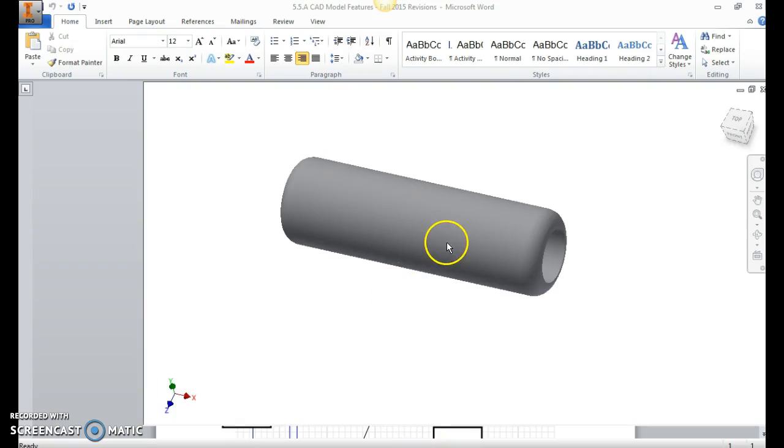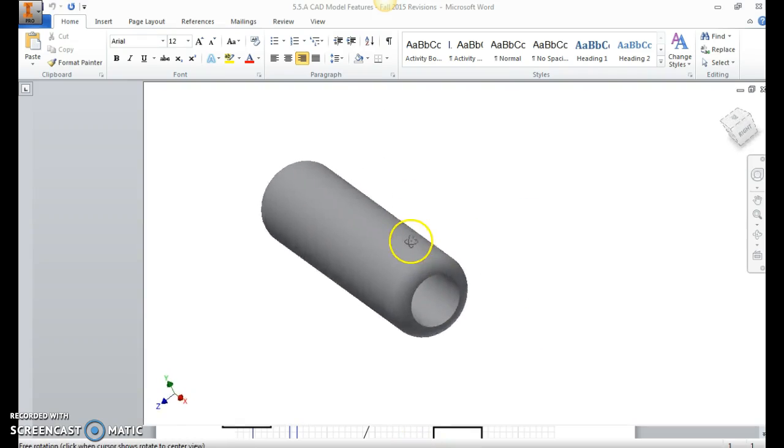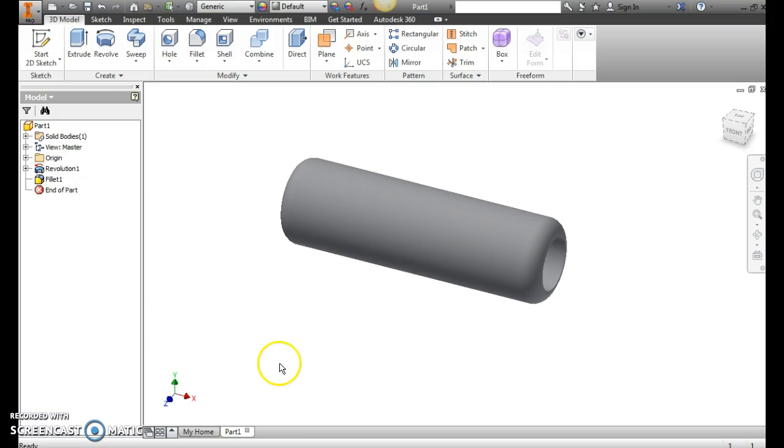So we have our handle, we filleted it, looks good. We can save that and move on to our next part.